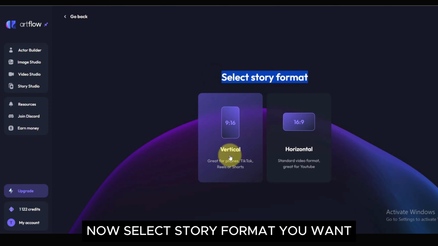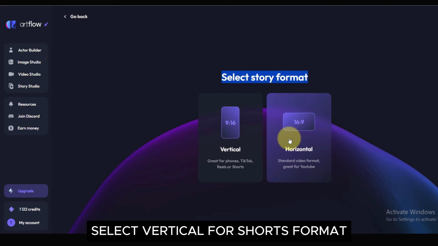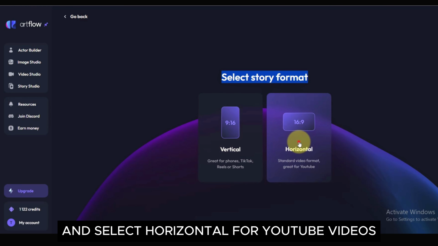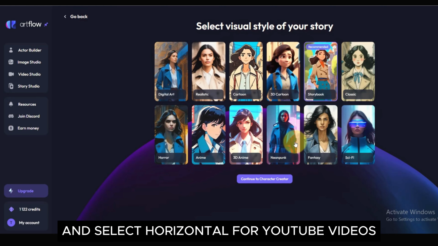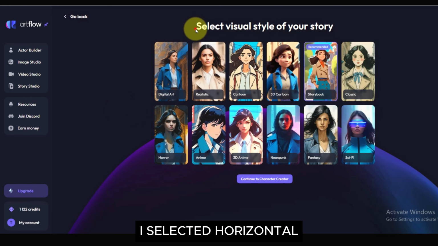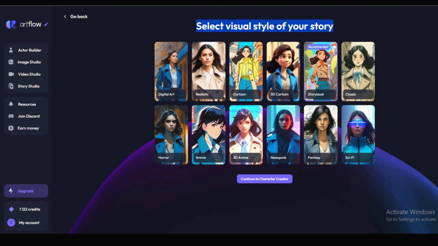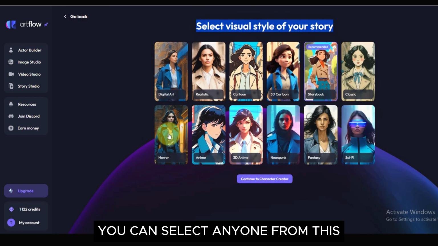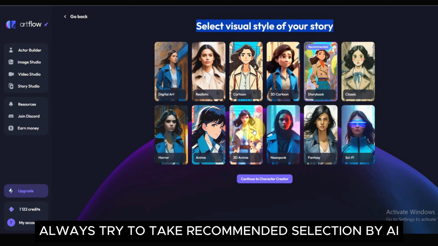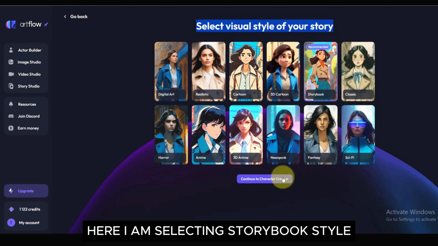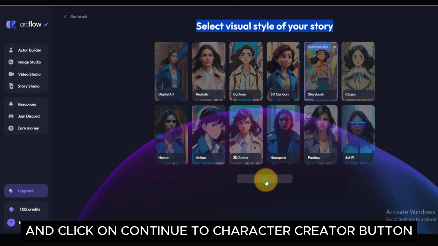Now select the story format you want. Select vertical for shorts format and select horizontal for YouTube videos. I selected horizontal. Now select the visual style of your story. There are 12 pre-built styles. You can select any one from these. Always try to take the recommended selection by AI for the best result. Here I am selecting storybook style and clicking on the Continue to Character Creator button.